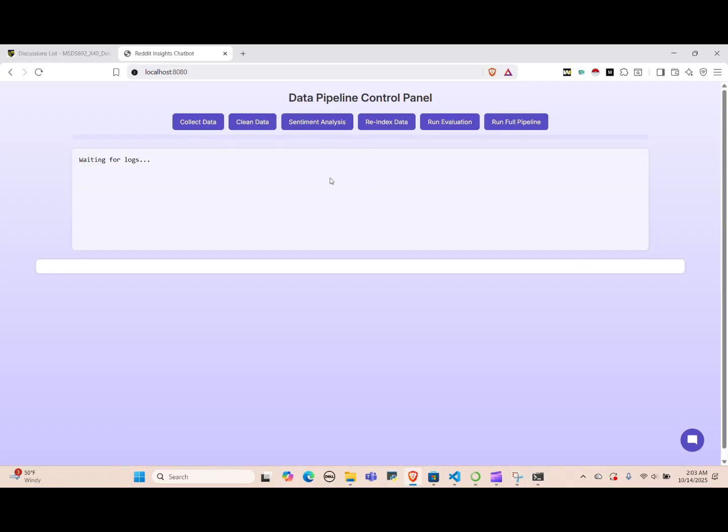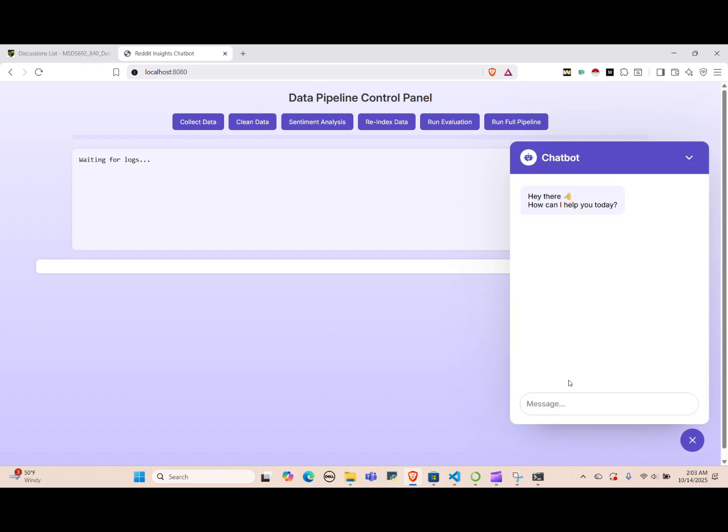Now I will walk you through the actual chatbot we have created. So this is what the pipeline of the chatbot looks like. We have a different button for each of the tasks we have created: collect, clean, sentiment, indexing, evaluation, and run full pipeline, which will run all the tasks in sequence. At the bottom, we have a button for the actual chatbot, so we can interact with our RAG model.